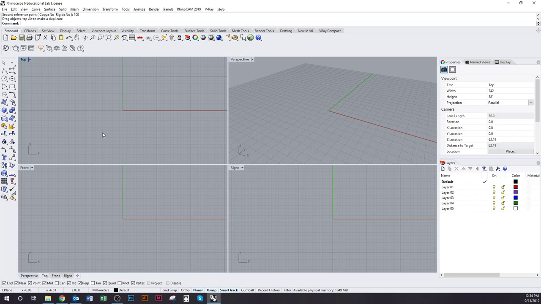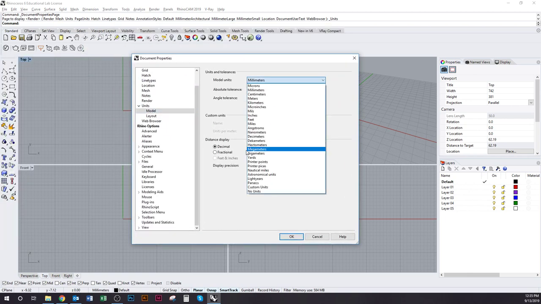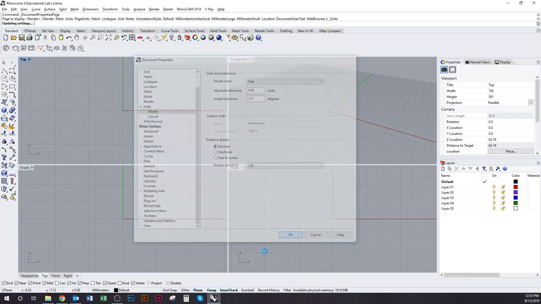So first thing, I'm going to open up Rhino, make sure I'm in the right units. So I'll type in units. And I want to be in feet for this because I believe the PWG is in feet.